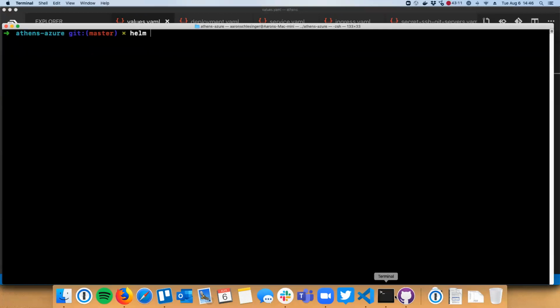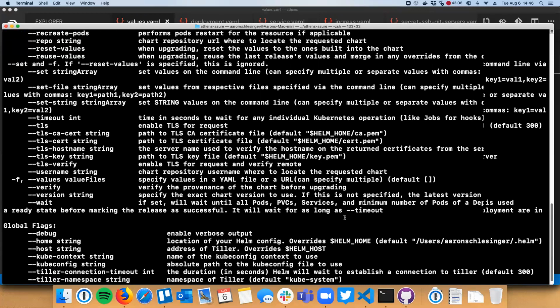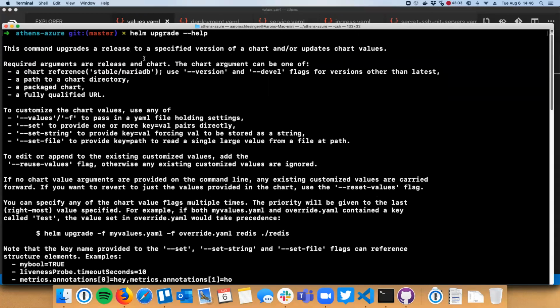So Helm has an upgrade command, and it's got a ton of help text. It upgrades a release to a specified version of a chart and or updates chart values. That's exactly what I want. I don't really need to upgrade to a new version of the chart. If I wanted to go to 0.5.0, then I would do that, but I'm not going to do that right now. But I do want to update chart values. To update chart values, you use --set.